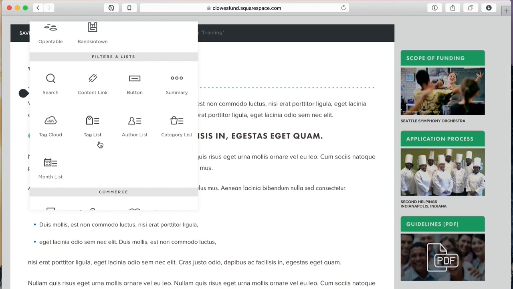Tag cloud, tag list, author list, category list. Those are all directly related to blog content. So if you have a blog and you have multiple categories, like a legal category, then you could add that category list, and anyone who clicks on legal, it would filter and show them all those blog posts.